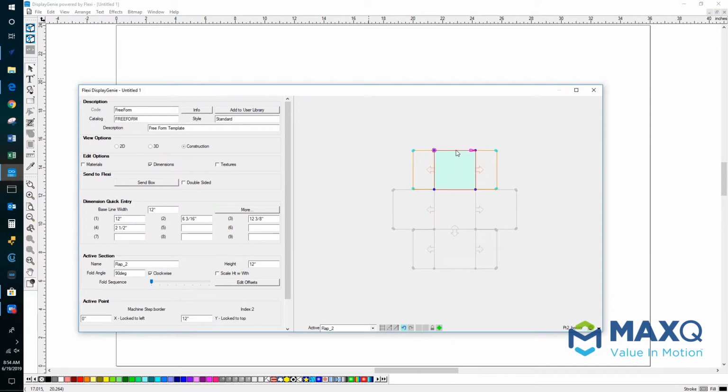I'm going to go to @line, add basic flap, and I'm going to press 3 on my quick entry dimensions and quickly snap that to 12 3/8. So that is our lid flap, and we're going to go ahead and add the side flaps to it.